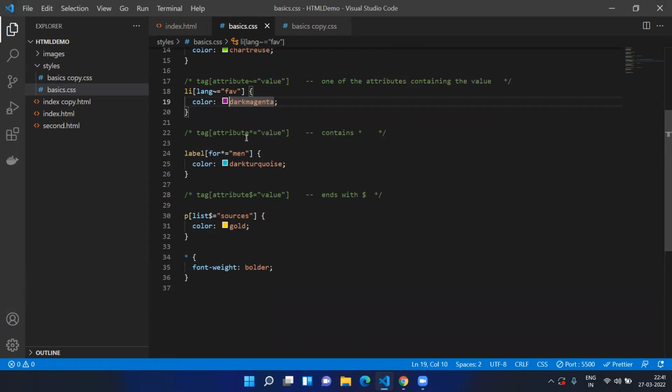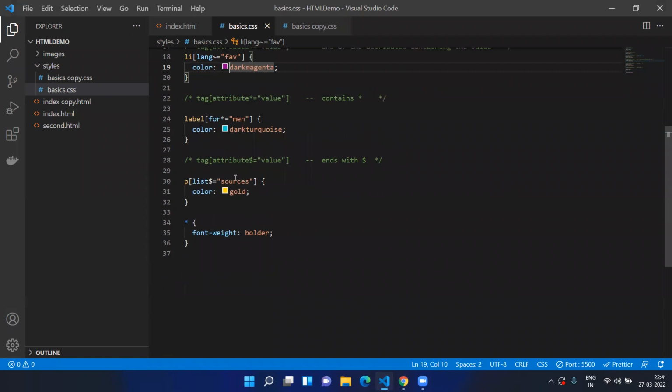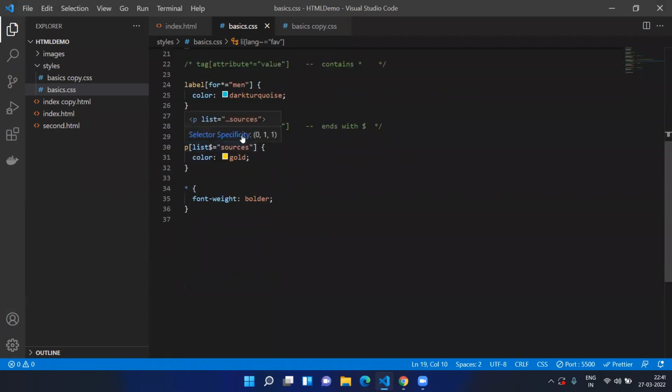Then the star symbol, or contains. That means that for the given attribute, it may have many values, but if you have any substring in that value, and based on the substring you want to style, you will be using the star symbol. So that will be the contains. And the final one we have seen is ends with. That means the given attribute name and the value will be at the end. So the given attribute with any value ending with the given value will be matched, and the style will be applied to that.